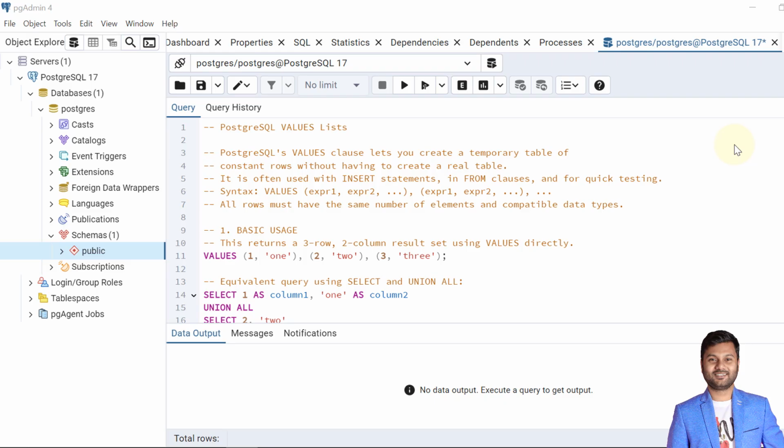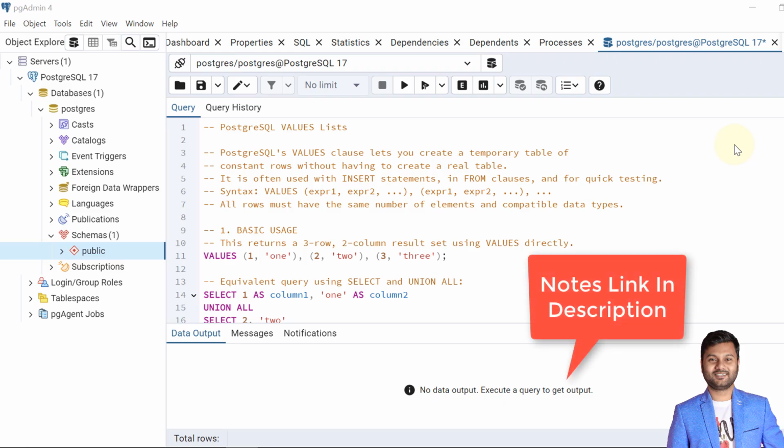In the previous video, we discussed LIMIT and OFFSET in PostgreSQL database. And in this video, we'll discuss the PostgreSQL VALUES list. PostgreSQL's VALUES clause lets you create a temporary table of constant rows without having to create a real table. It is often used with INSERT statements, in FROM clauses, and for quick testing.